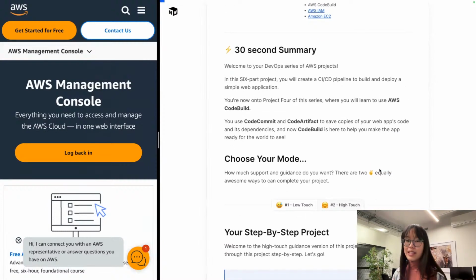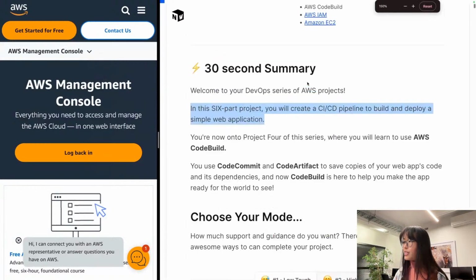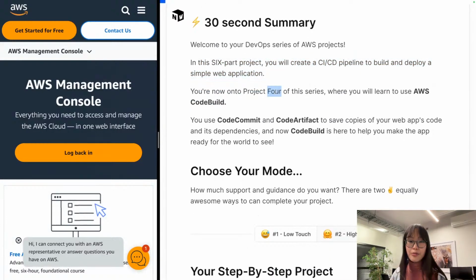Our 30-second summary for today's project is, this is a 6-part project, and right now you're on project 4 out of 6, where you will learn how to use AWS CodeBuild. Between projects 1 to 3, you would have learned how to use Cloud9, AWS CodeCommit, and CodeArtifact to build that Java web app from scratch, and also save copies of that web app's code and the dependencies in repositories.